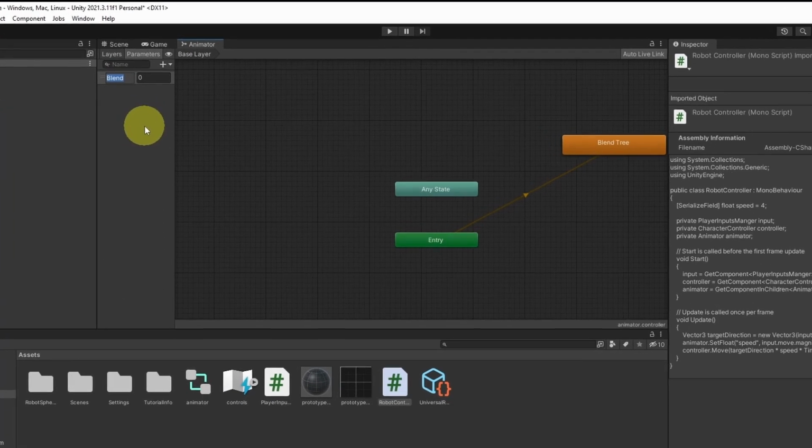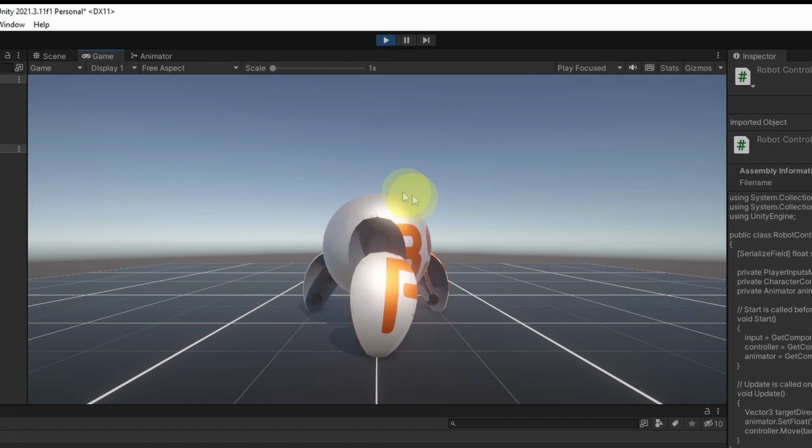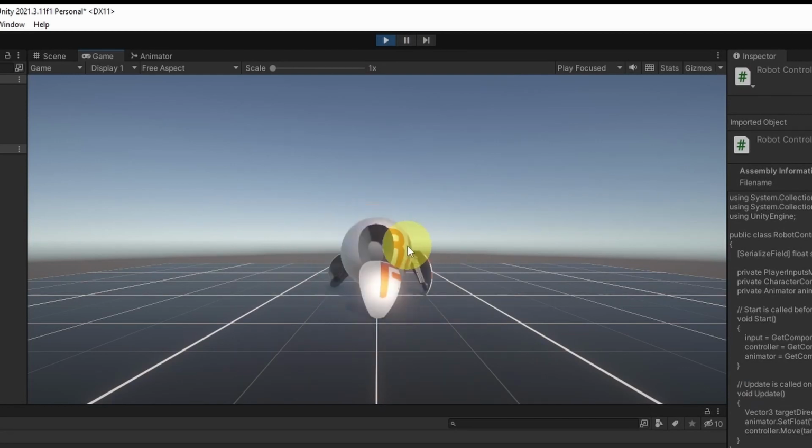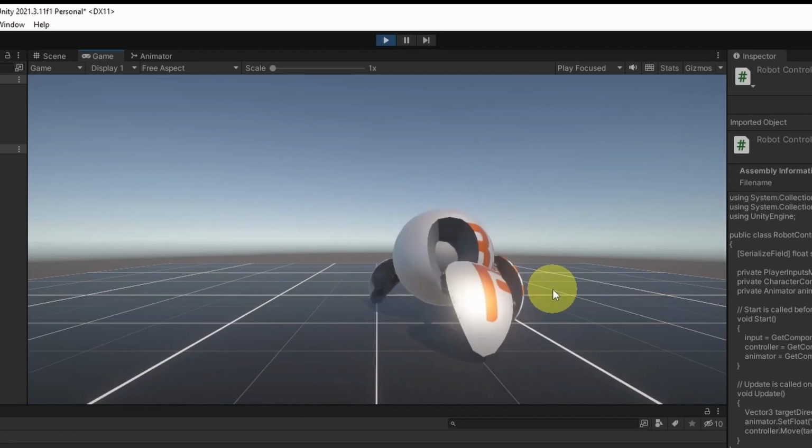Before we test it, make sure to change the blend parameter to speed under the parameters tab. And there you go. The robot is idle by default. And when we start walking using the W key, as you can see, he switches to the walk animation. And it is smooth because we're using the blend tree. For now, we are not rotating the ball towards the direction where we are moving.